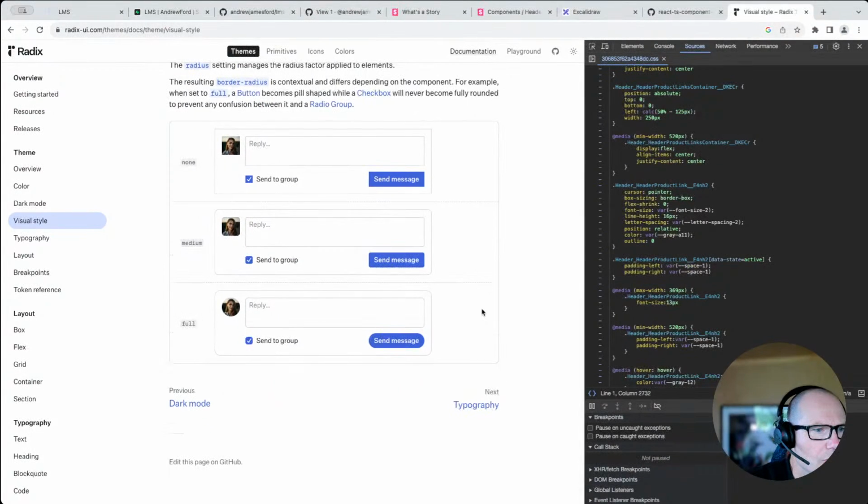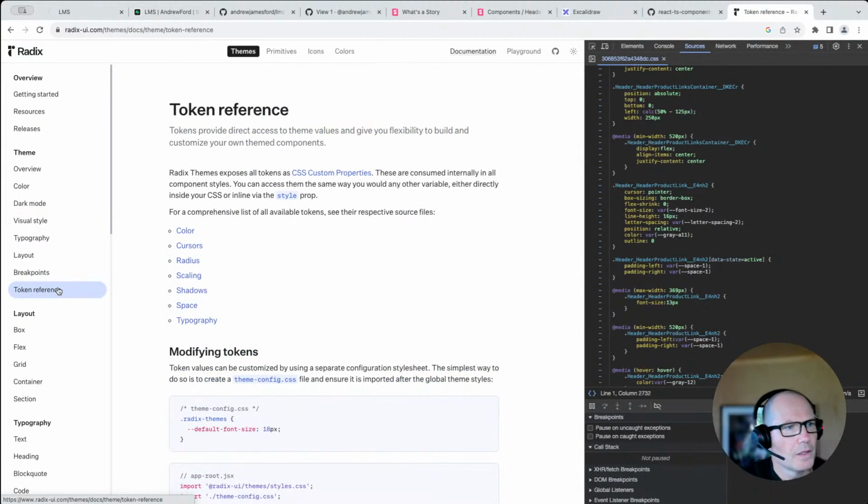So got those radius there. Now I think we can actually get a lot of these custom CSS properties. Radix exposes themes, all tokens as CSS custom properties. So this is the Radix way, where we can take what's already part of that theming structure, and we can actually incorporate it into our own custom styles, which is pretty cool.